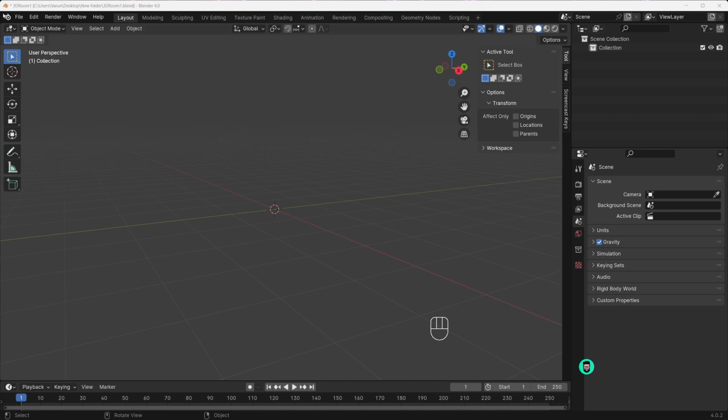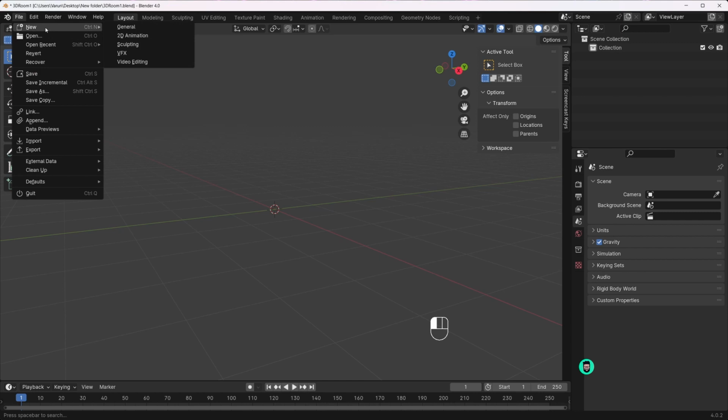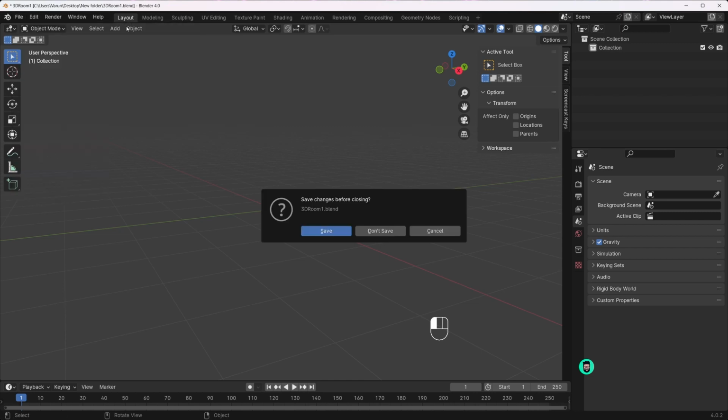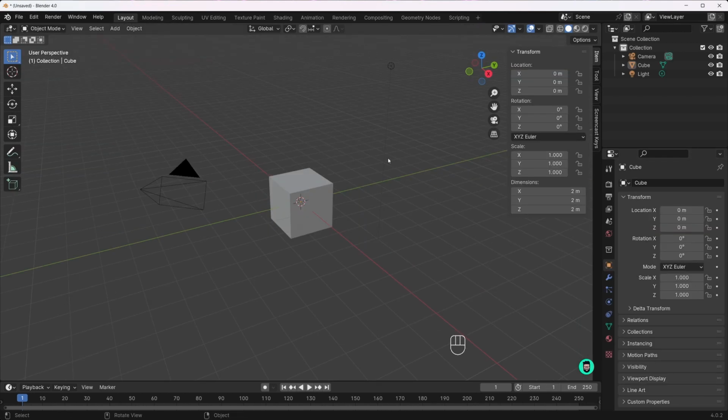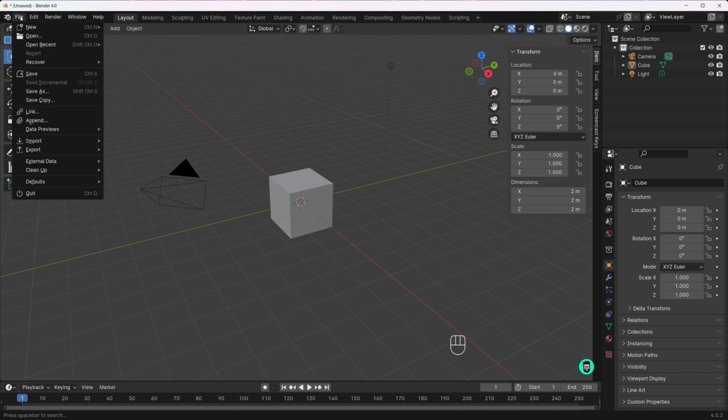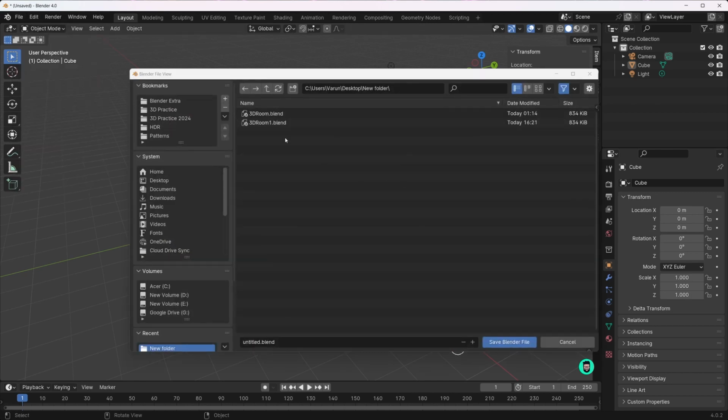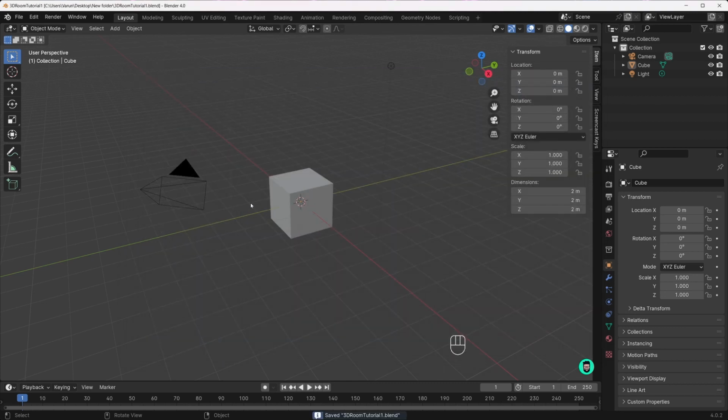So I'll just go to File and click on New to make a new file in the General layout. So I'm in a new scene. Let's first of all save this file. Click on File, Save, and save it wherever you want. So I'll name it 3D room tutorial 1 at the end, and save Blender file.